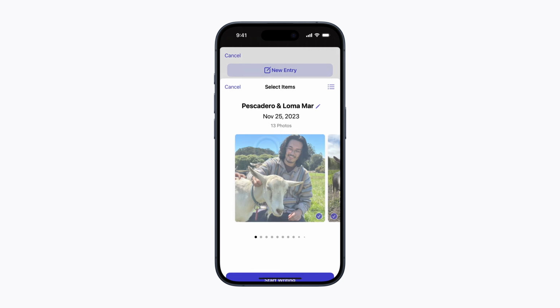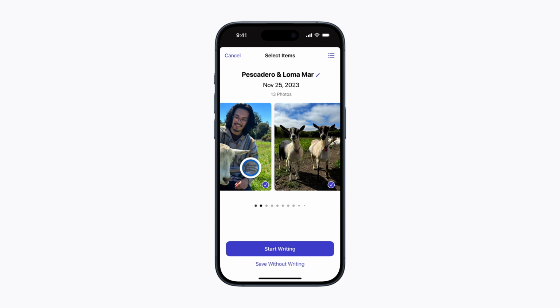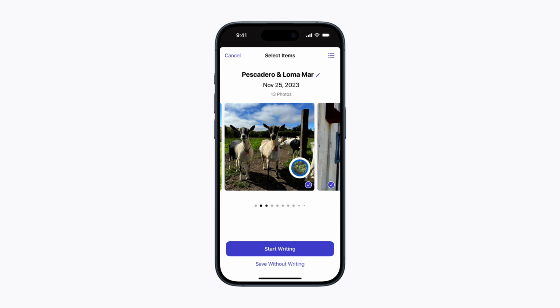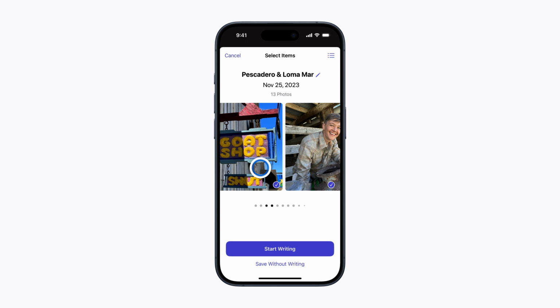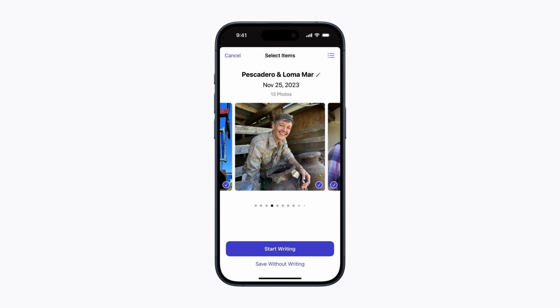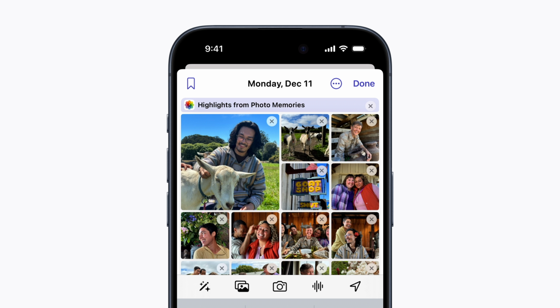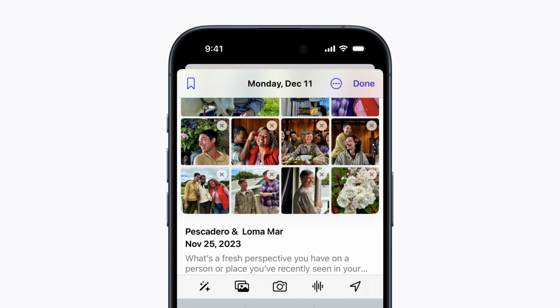Tap a photo and swipe through your photos to decide which ones you'd like to include in your entry. These are great! Let's keep them all. Then tap Start Writing when you're ready. Next, scroll down and tap the text field to write and reflect on your day, detail special moments, or just express what's on your mind.